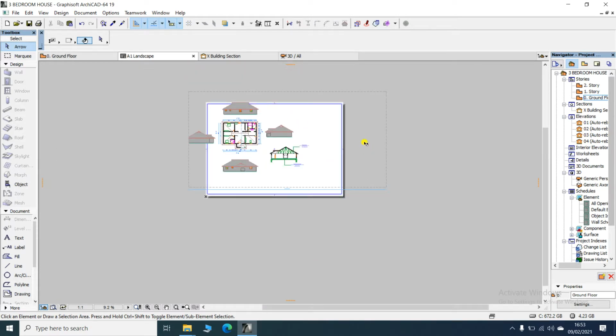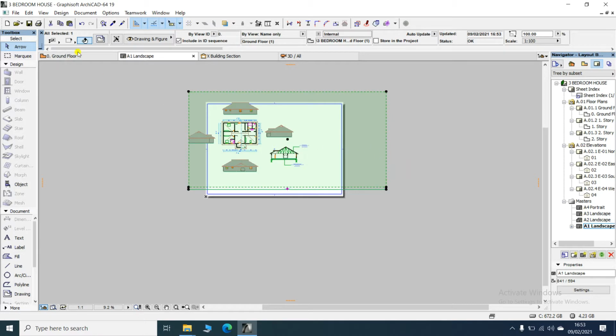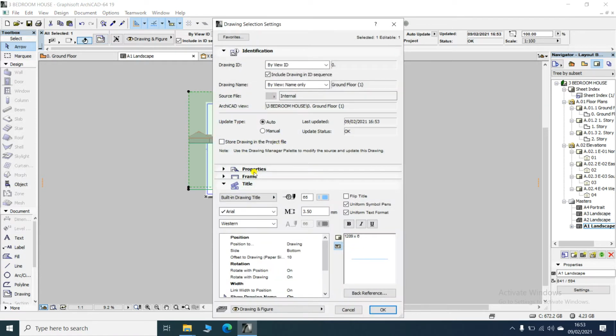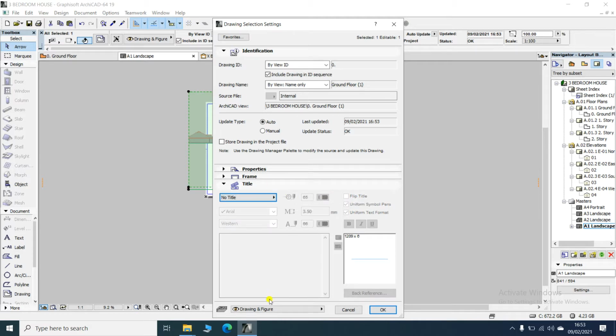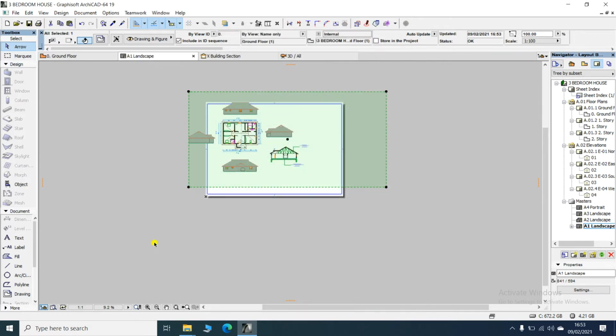Now I'll click on it and then I go to settings dialog over here. I left click and then you go to title. You can see that there is built-in drawing title. So this one you just click and change it to no title and then you click OK.